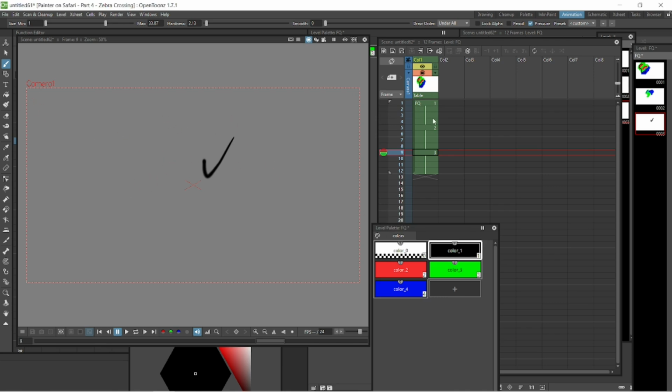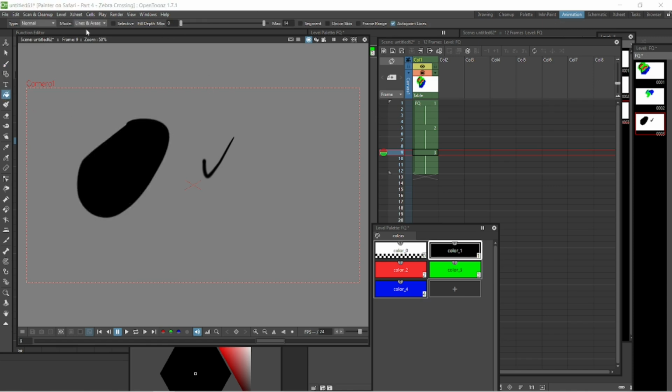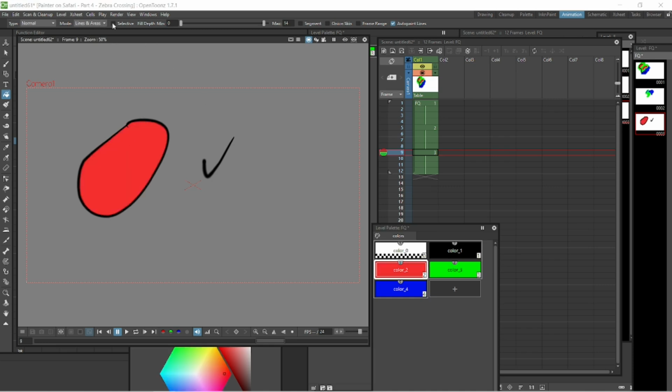Obviously, you guys know all about the fill tool. That's pretty standard. You can vary it. Lines and area selective. Let's see what that does. There we go. You can select the line and fill that, etc., etc.